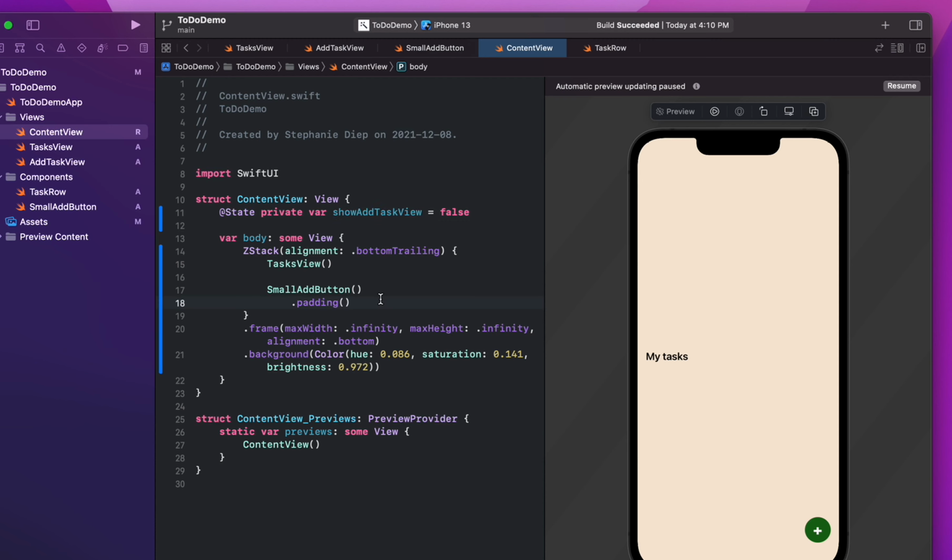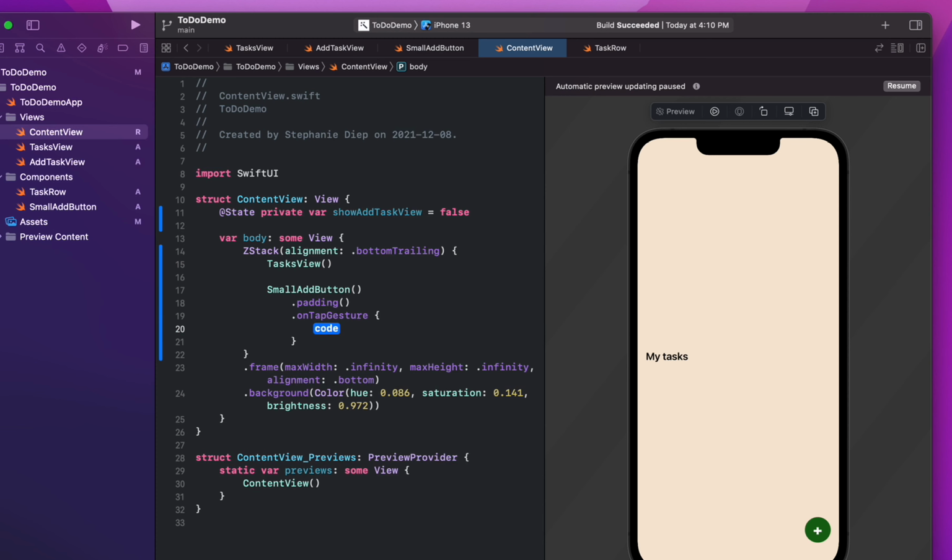Next, on the onTapGesture of our small add button, so let's add the onTapGesture, we want to toggle the value of the showAddTaskView. So let's call the showAddTaskView state and then call the toggle function, which means that when the user taps on the small add button, we will toggle this value to true.